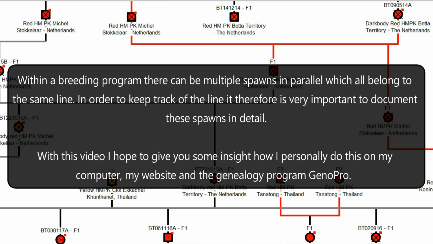Within a breeding program there can be multiple spawns in parallel which all belong to the same line. In order to keep track of the line, it therefore is very important to document these spawns in detail. With this video I hope to give you some insight how I personally do this on my computer, my website and the genealogy program GenoPro.